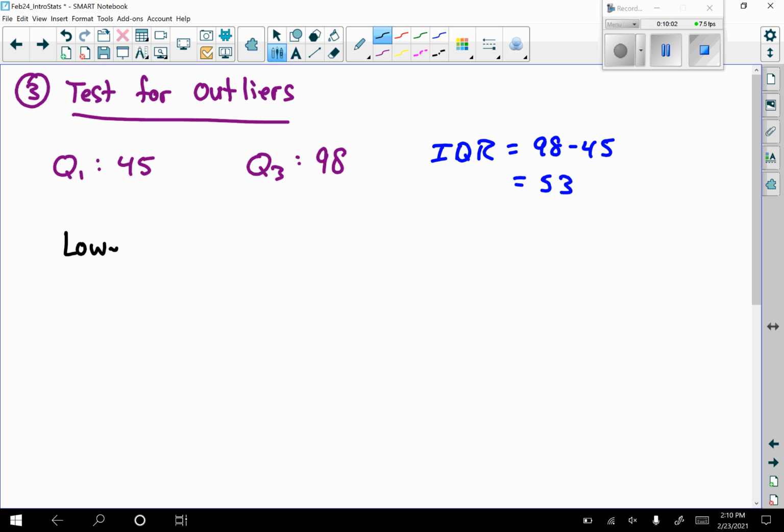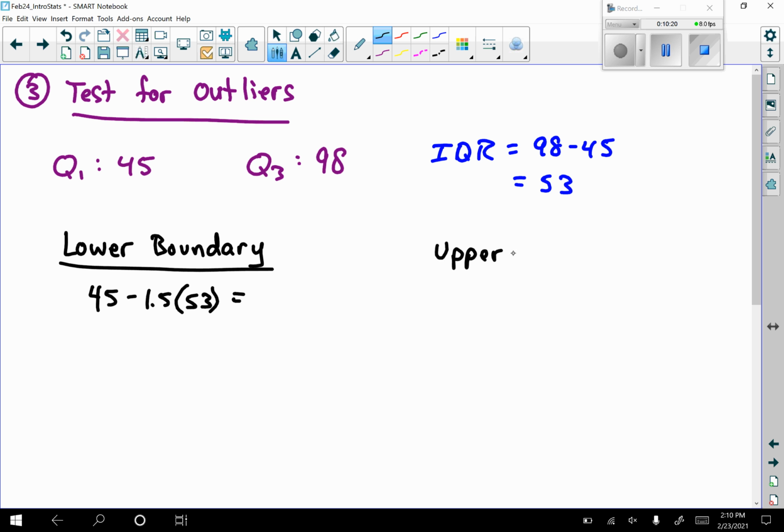So to come up with our lower boundary, that's going to be Q1, so 45 minus 1.5 times 53. And we know this is going to give us a negative number, and we didn't have any negative values. But go ahead and calculate that. We should be getting a negative 34.5. So I don't have to worry again. All of our values were positive, so we don't have any outliers coming from being below this number here.